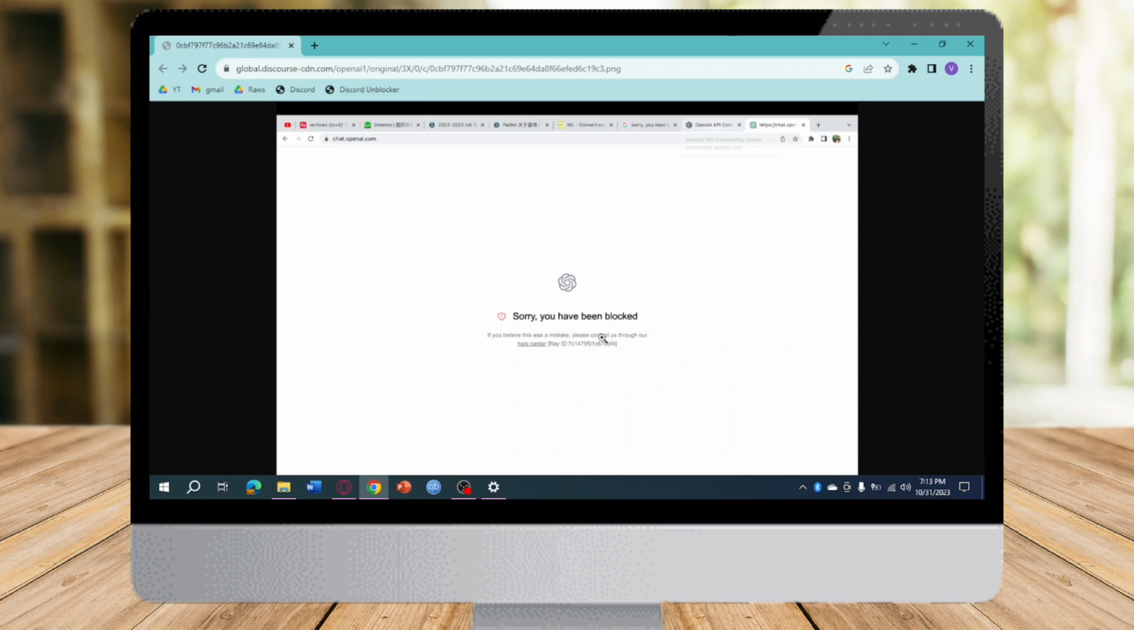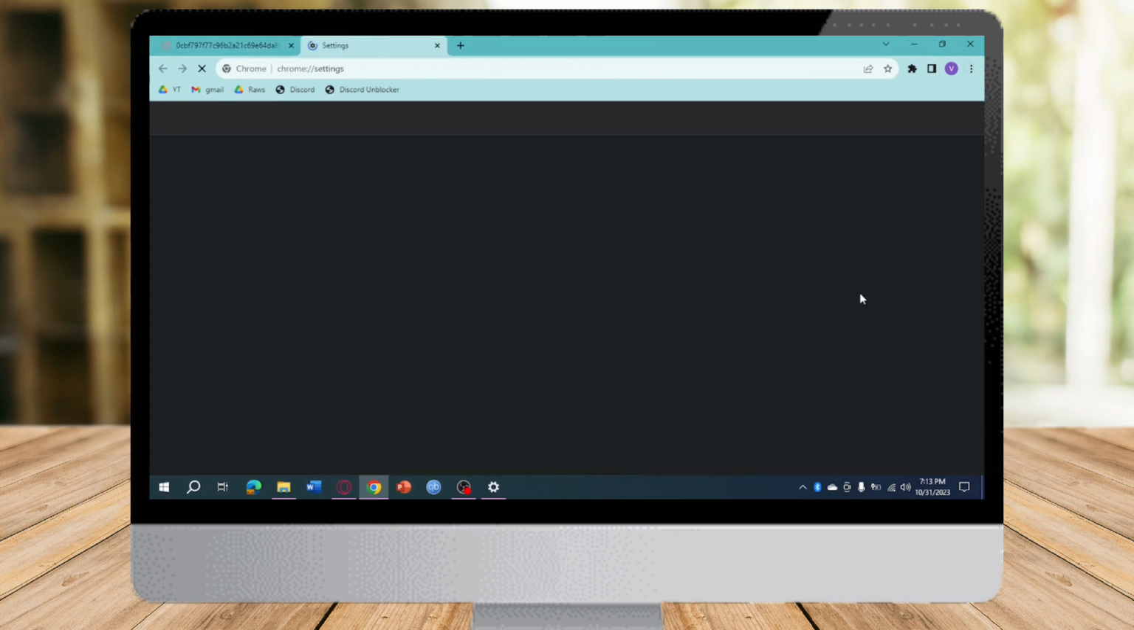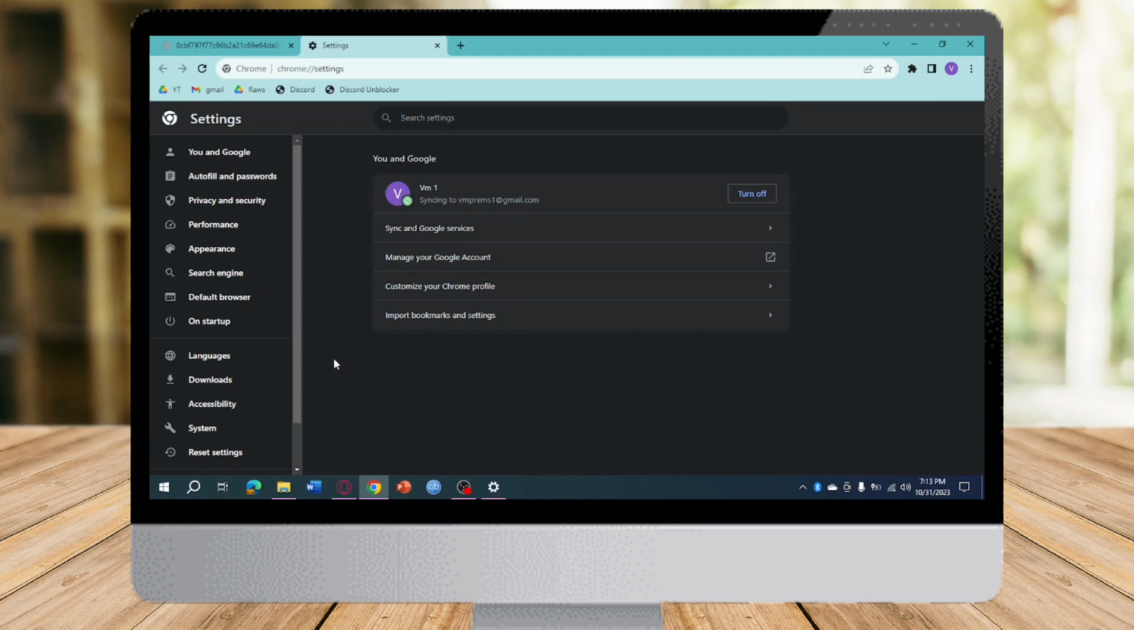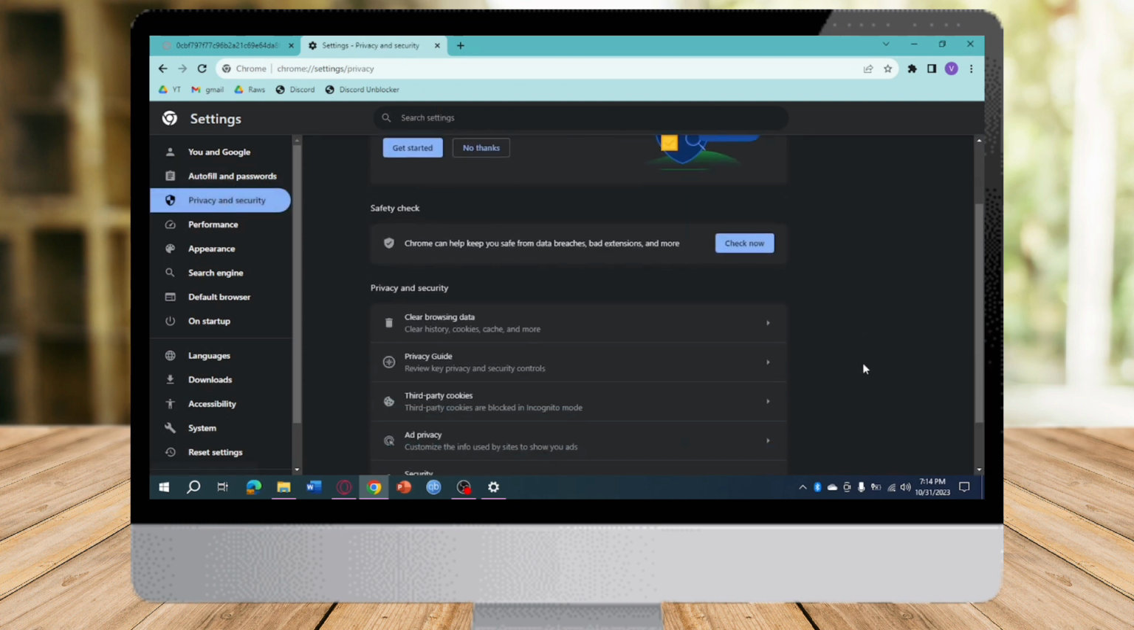The second method that I can teach you is to actually just clear the site cache of OpenAI. To do that, just click on the three dots in the upper corner right here, click on the settings, and it will open the settings of your Chrome. So right here, you can just search in here for site cache if you want. So let's just search right here for that. And then if there's no results found, you can just head over to the privacy and security.